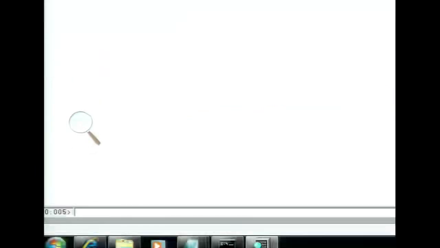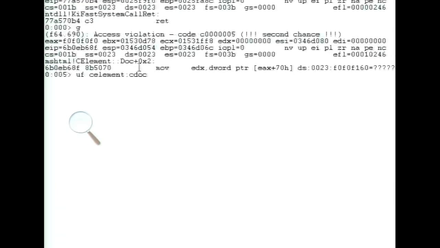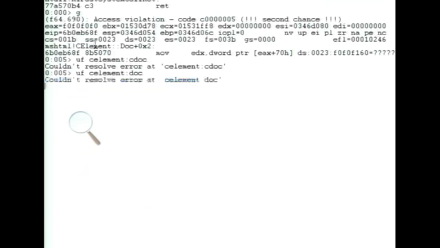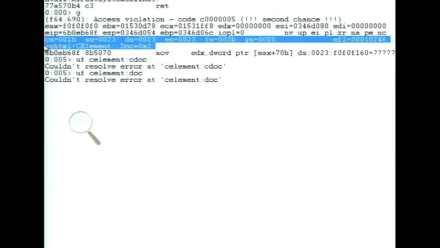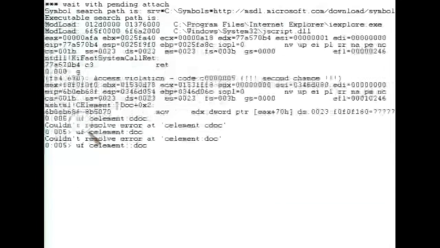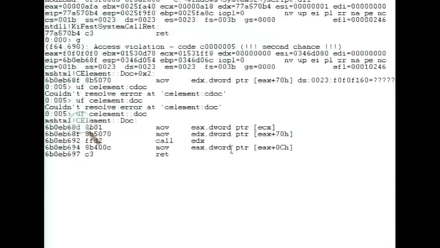Another thing that's useful here is at this point, if we type in uf CElementDoc, sorry, CElement doc. And why this function? Because right here it tells us that that's where the crash occurred, right? So here we see the dereference for the virtual function that we just crashed at. This is exactly where we just crashed.